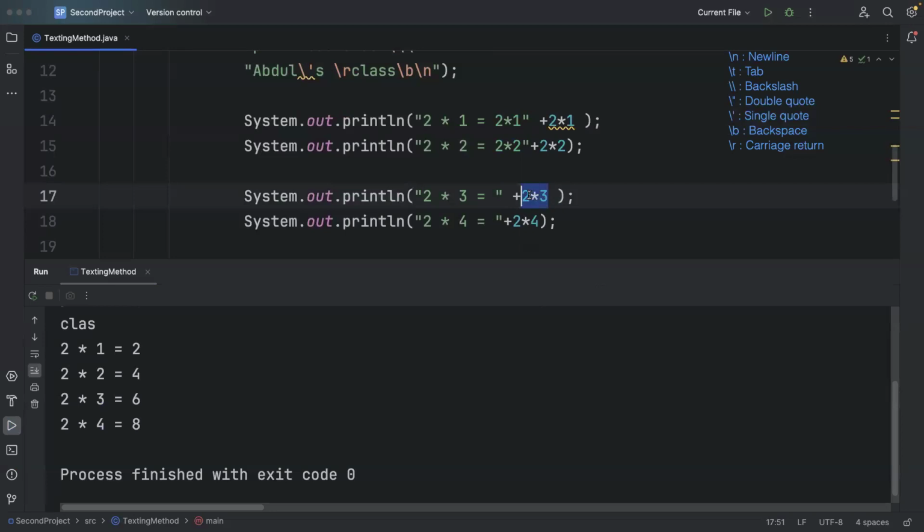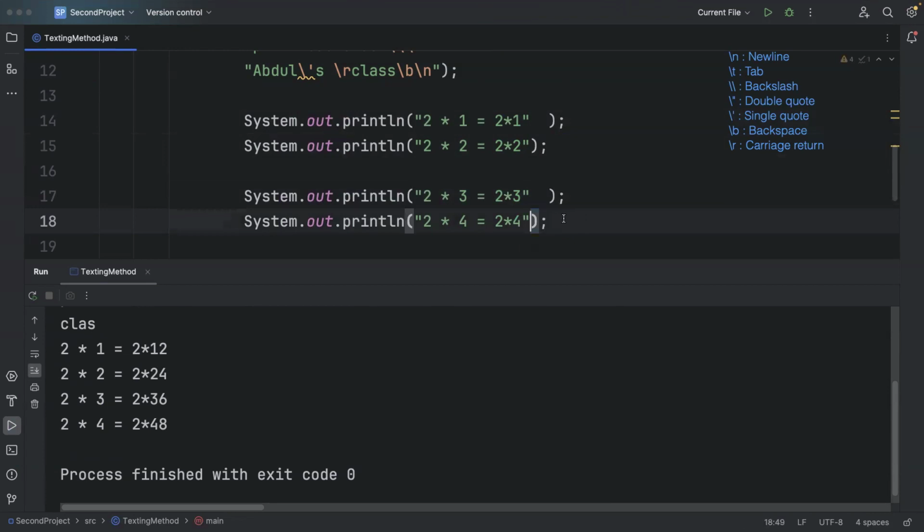Whenever anything comes into the double quotation, the compiler thinks it's a string, which means just print exactly as it is. So you see here, when we keep it in double quotation, it's just going to print as it is. It's not going to print it as a multiplication.